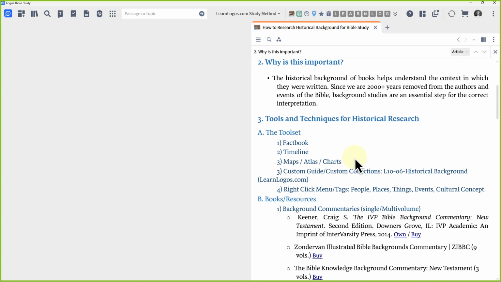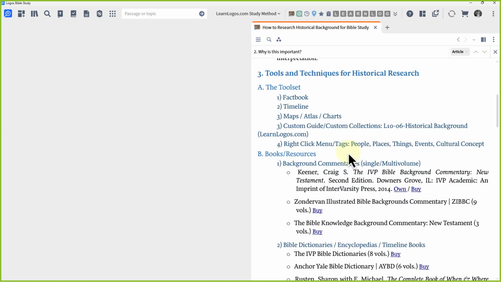Okay, so these are the little things that come up that help us to understand the background of the book. Now let's talk about the tools and techniques for historical research. Let's talk about the tool set. These are the tools you're going to need to effectively do historical background research. Let's just hit upon the first one. The Fact Book is right here. It's the book with a check mark.